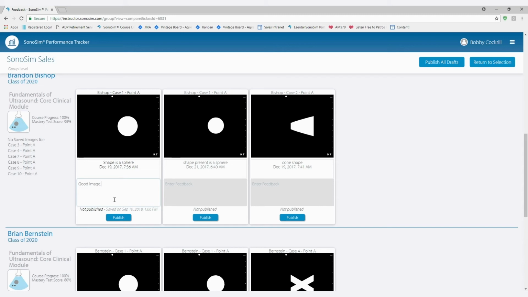Typing in a text box will create a draft, which will autosave. Drafts are saved from session to session, so closing the page and returning later will not clear drafts.